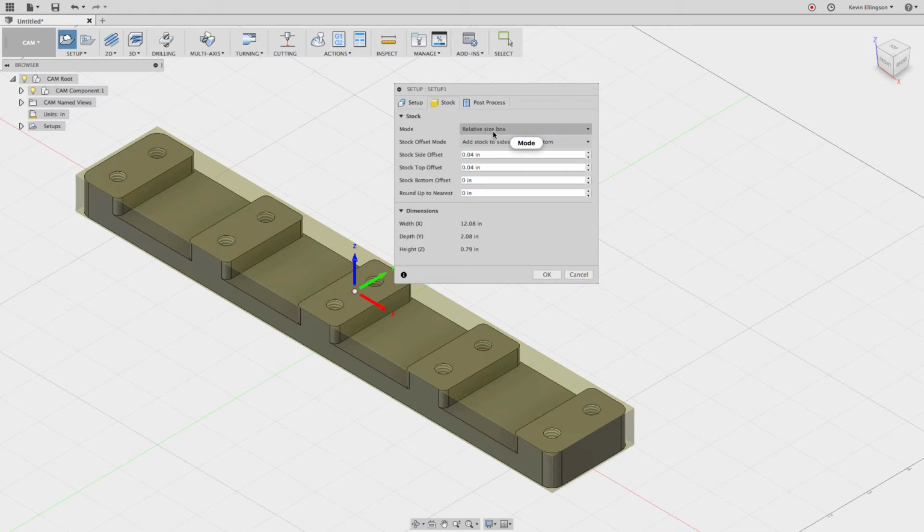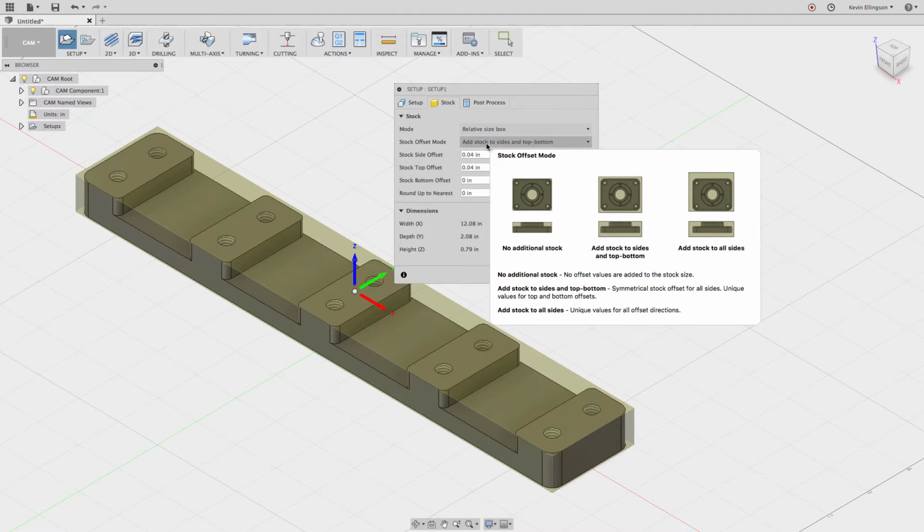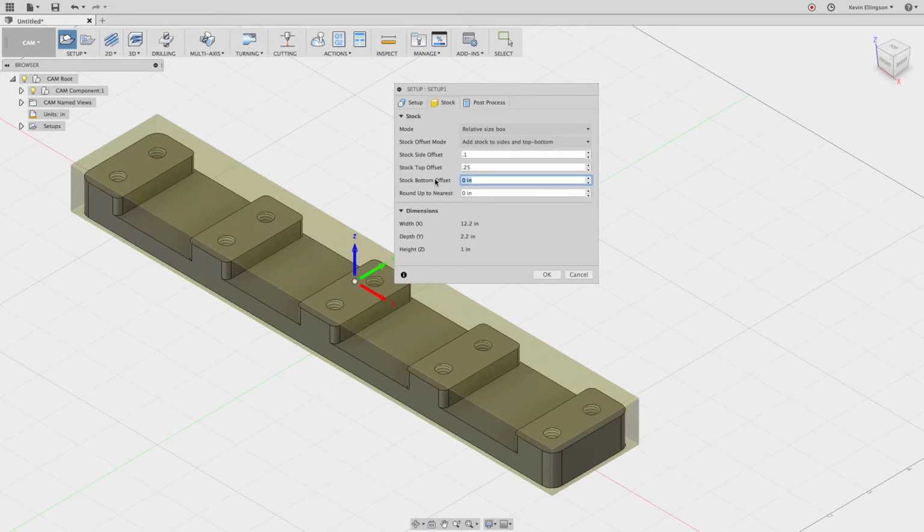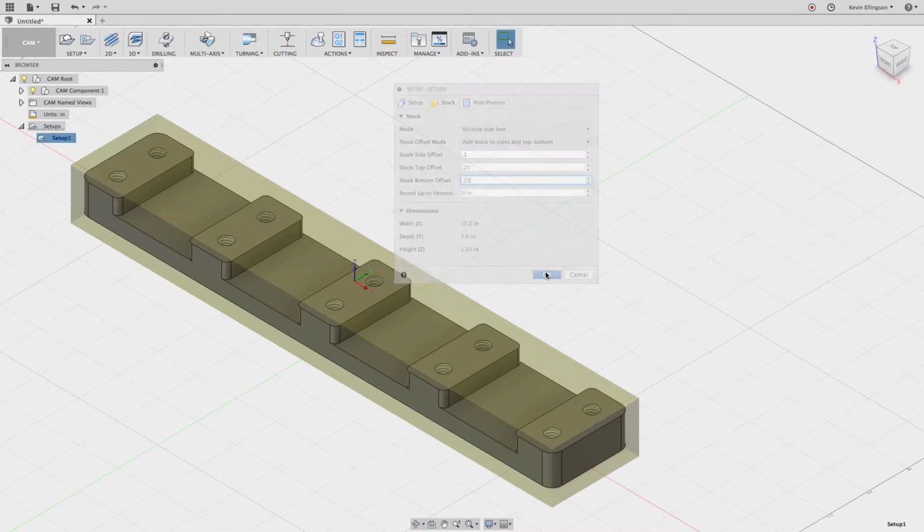Now in this, I'm going to use a relative size box. I'm going to add stock to the sides and top and bottom. So for the side offset, let's put 100 thousandths of stock on each side. And then for the top offset, let's put a fair amount up there. Let's throw a quarter of an inch. And let's put a quarter of an inch on the bottom so we can hang on to it in the vise. So our final size is going to be about 12.2 in length, 2.2 inches in width, and 1.25 inches in thickness. Nothing really else to do, so we'll go ahead and choose the OK button.